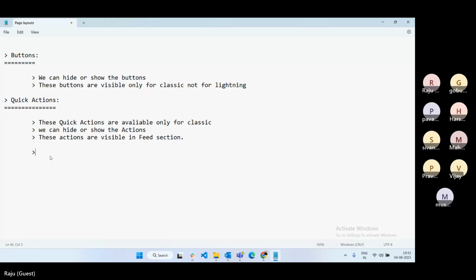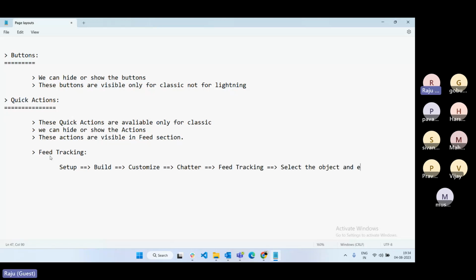Any questions? Feed tracking is under Setup, Build, Customize, under Tracking, under Feed Tracking. Select the object and enable the checkbox. Okay, so this is how we can enable feed tracking. Are these quick actions clear? Any questions?